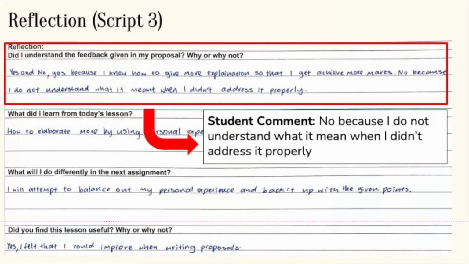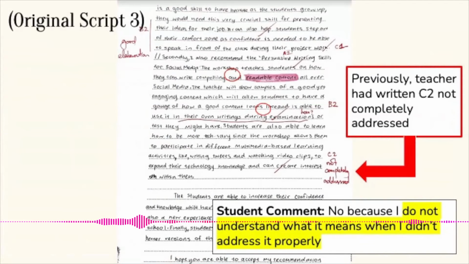I'll give you another script. I'm just jumping straight to the part that the students are adding on. Yes and no. Yes, because I know how to give more explanation so that I achieve more marks. No, because I do not understand what it meant when I didn't address it properly. Right? This is what the student said. Student compared, this is C2, not completely addressed because I did not understand it completely. This is what I wrote previously.